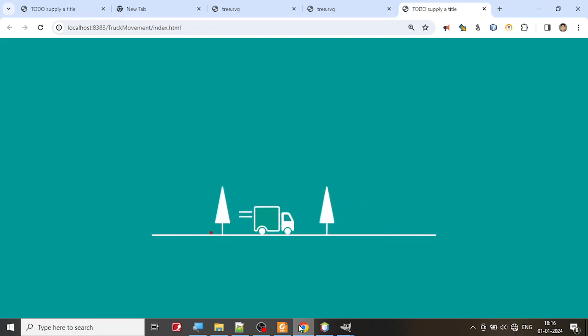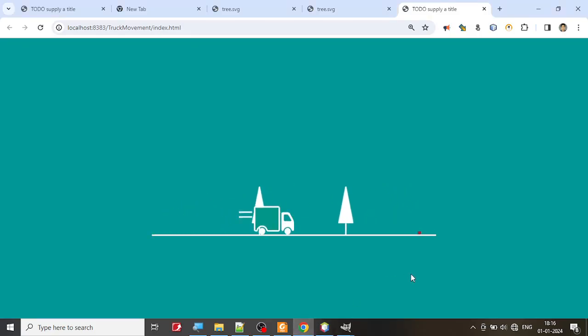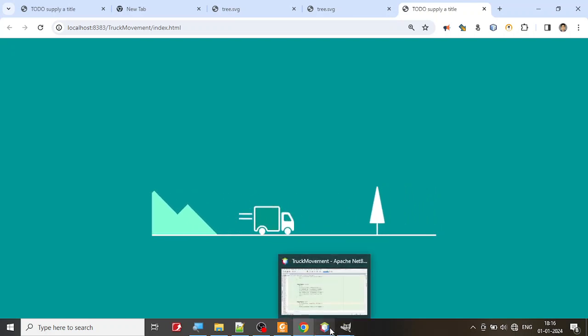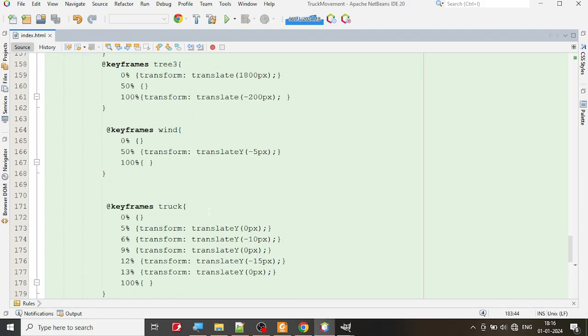So can you see that the rock is coming from somewhere? Okay, can you see that rock is coming? But I expected it to come slightly far away from my location, but it's not coming. Maybe I can make it 1000 so that it appears very far away. Okay, it is coming from there. Good, it is coming from there, well and good, but it is coming very fast.